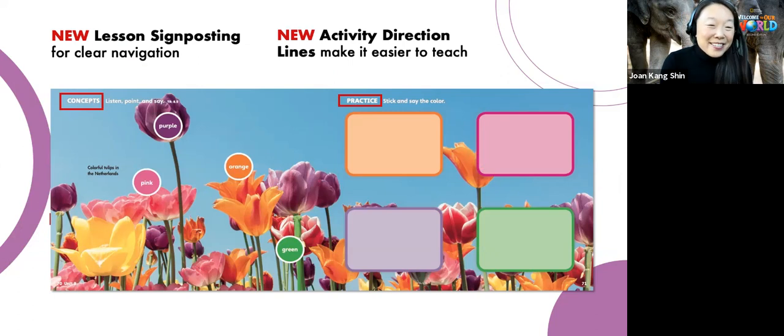Next, you can also see another new feature. Now, this is just for teachers. So we did get feedback from the first edition, from teachers, that they really wanted more signposting and direction lines. And so we feel that we could create the signposting in a way that provides helpful labels for the teacher without taking away from the beauty of each page.